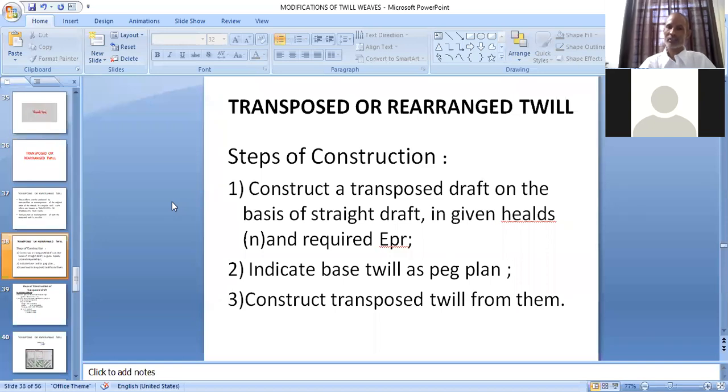So the first step is to construct a transposed draft on the basis of straight draft in given hills, that is n, and required ends per repeat. So whatever the ends per repeat or number of hills are given, and if only the number of hills is given, we are calculating the number of ends per repeat and picks per repeat, and the number of hills that we can obtain from the original twill.